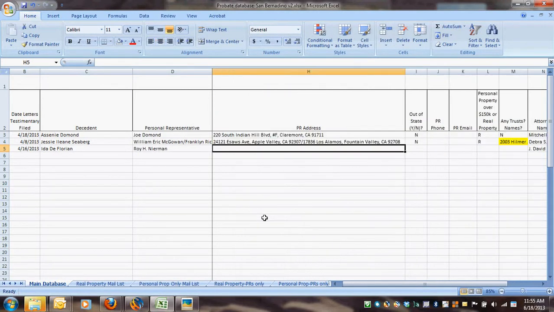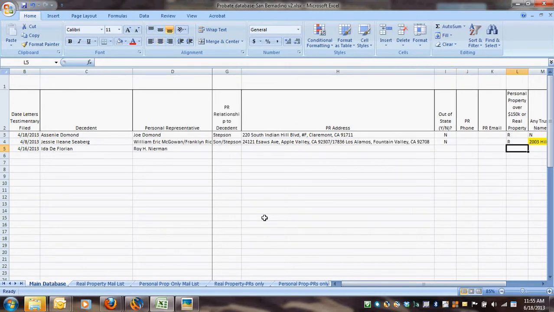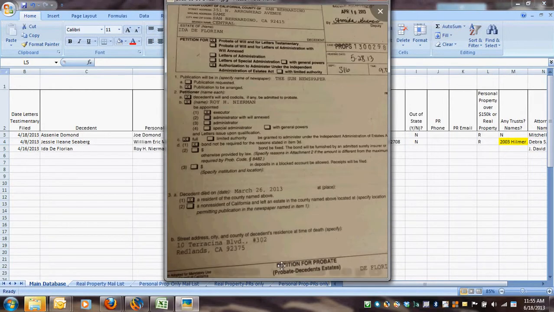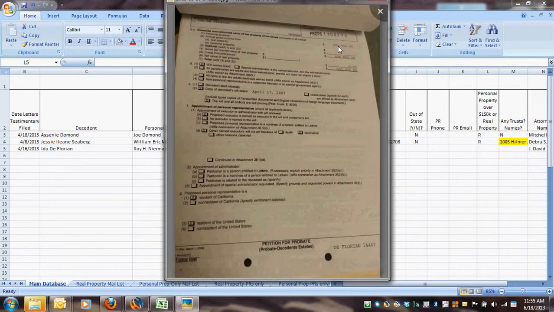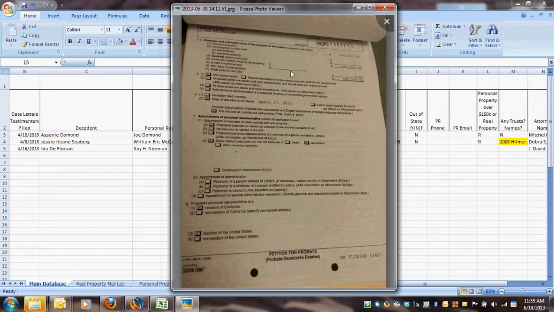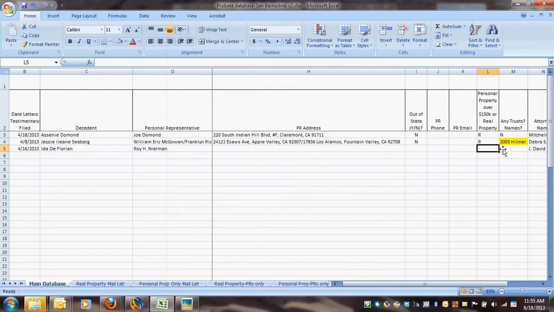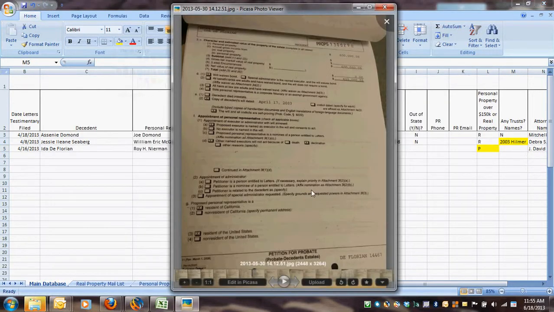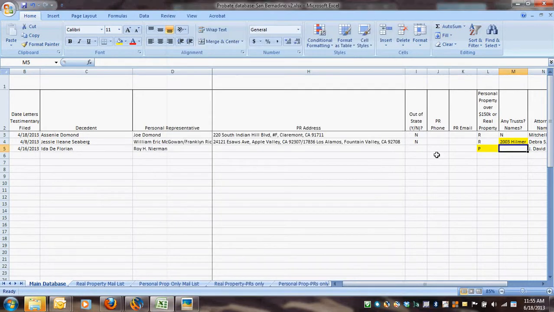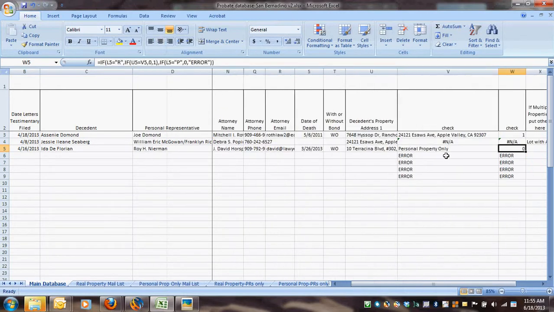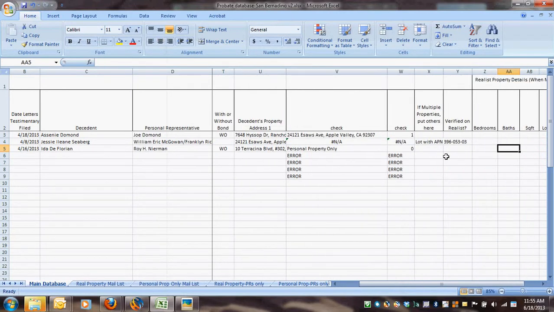Okay, so let's go to the next page. And we see they have no real property right here. So in column L, we're going to put a P, just a P, and we're going to highlight that in yellow so we know that's going to go in a different place. We don't know if they have any trusts yet. We're going to have to look on another page. It looks like they had a will filed, but we'll see if we copied it.